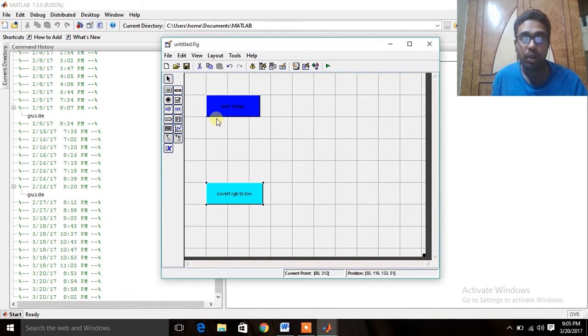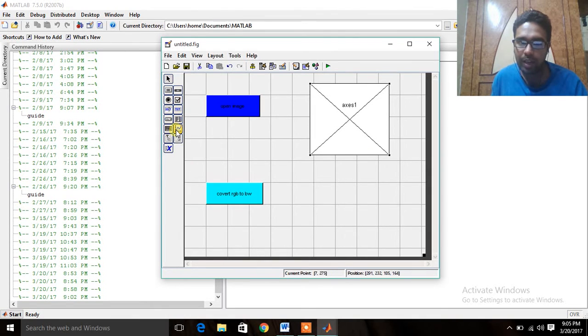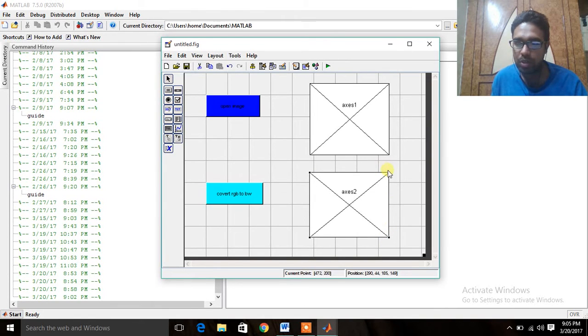In order to open an image, I need to have a separate window for that, and that window is taken from the axes. This is the axes part. When I click on this, same method again, setting the size by dragging it. So this is one of my axes. Again clicking on it, axes 2. Here also you can change the sizes. You can make both look similar. When I click on open, an image will be opened over here in axes 1, and when I use this button to convert RGB to black and white, the output image will be shown over here.